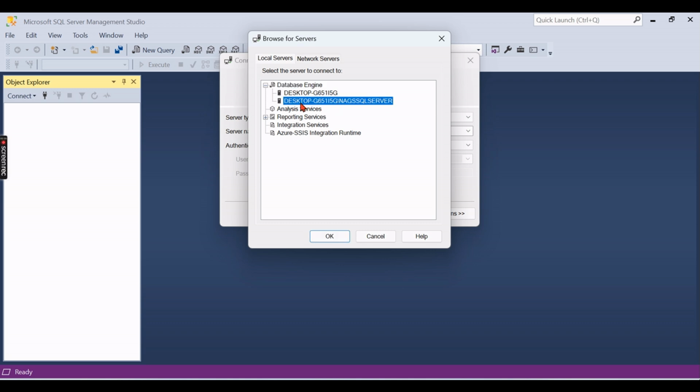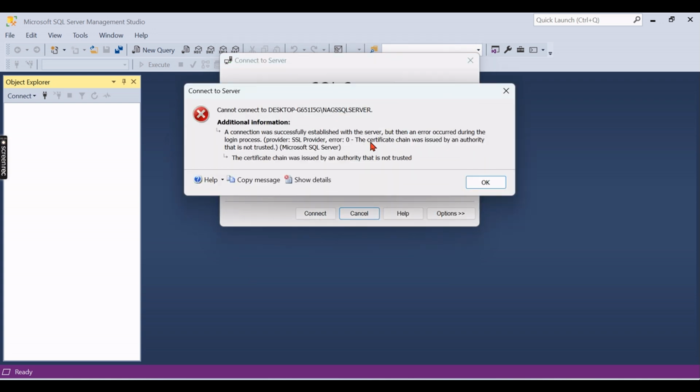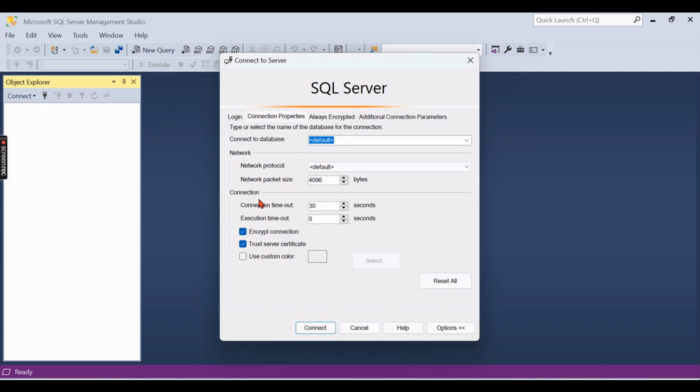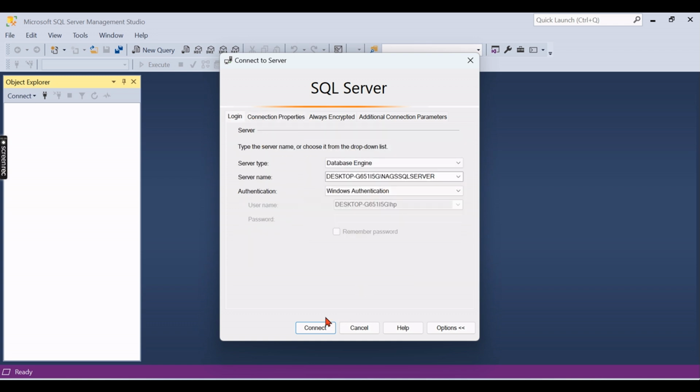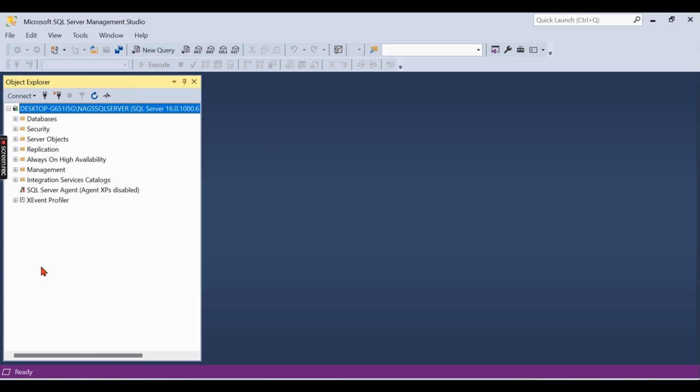You can see this is the newly installed server name. This is the previous one, and this is the new one I installed. Forget about the previous one. I was facing some issues, that's why I installed it. Right now we need to use the new one, the Nags SQL Server. Click on this. I get an error that the certificate chain was issued by an authority that is not trusted. I'm not sure, but maybe trust this certificate. You can select trust server certificate, then click on connect. I'm not sure what that option is, but usually if that error occurs, I press that. Let me search and give an update in upcoming videos. But right now you are able to connect and play around with it.